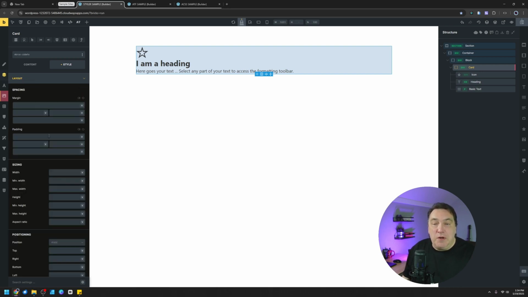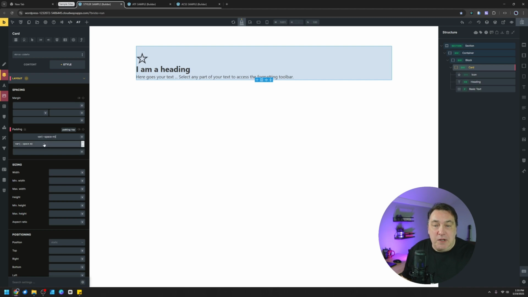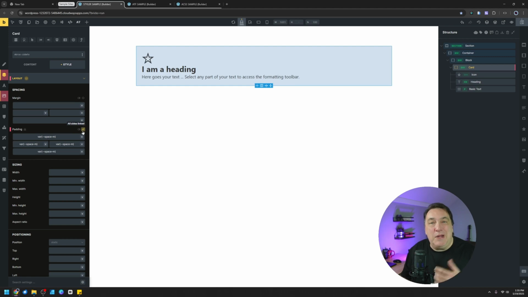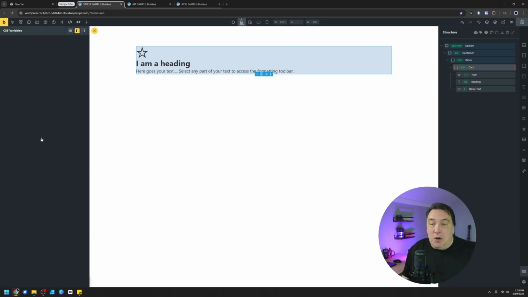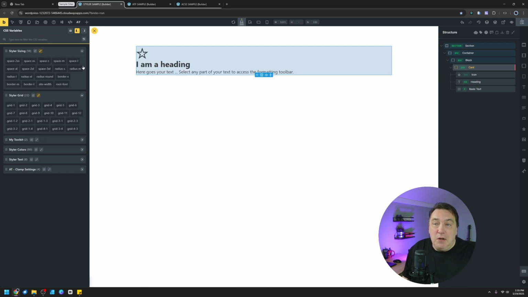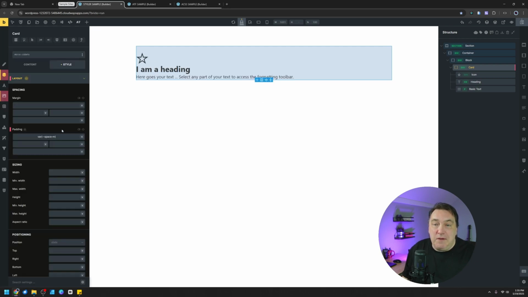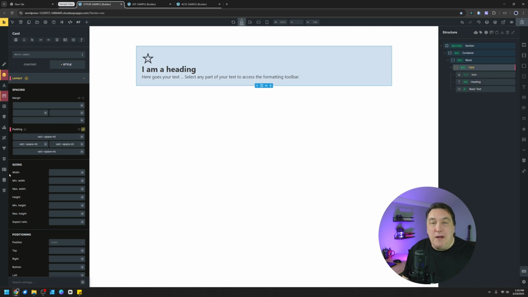So there we go. Now we're going to need some padding on our card. So we'll go over to padding, and we can either type in space-m, for instance, and there's space M, and we'll put it all the way around and we have our padding. Or if you're using Advanced Themer, all you gotta do is right click in there, go up to space M and all the way around, and there's your padding. You getting the idea here?